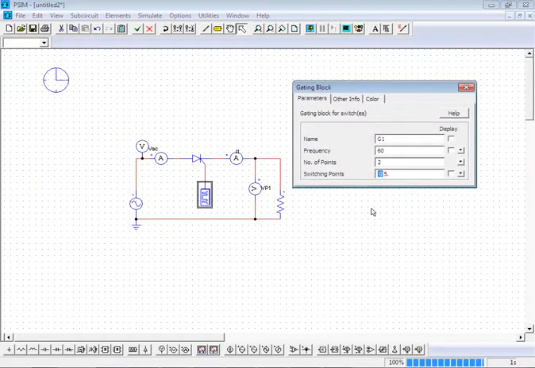Now let us suppose that we want to have a 45-degree phase difference, a firing angle of 45 degrees, so that the device will conduct after the 45 degrees of each positive half cycle, and only for the positive half cycle, because this is a half bridge rectifier. So what I will do is put it 45 and make it 50. Even if I make it 47, this 2-degree pulse is enough to turn on this switch perfectly.